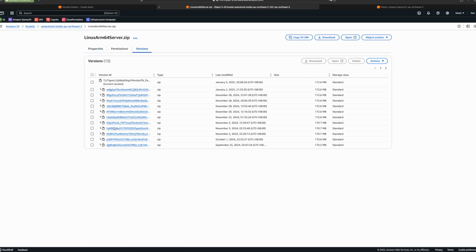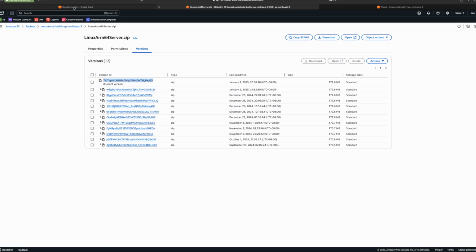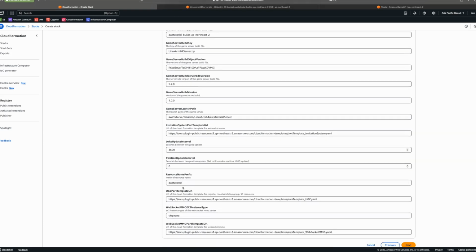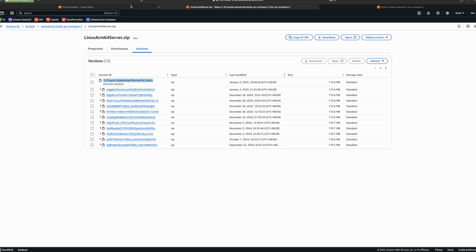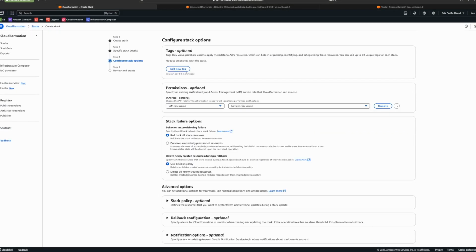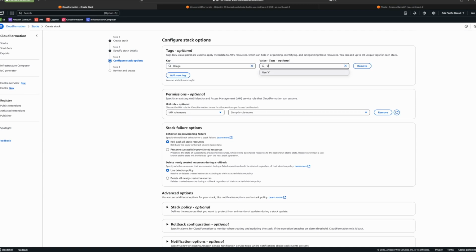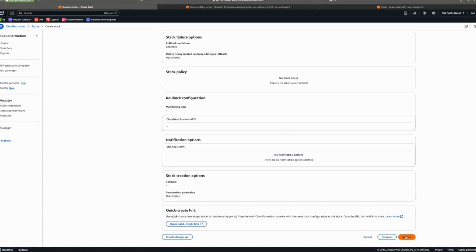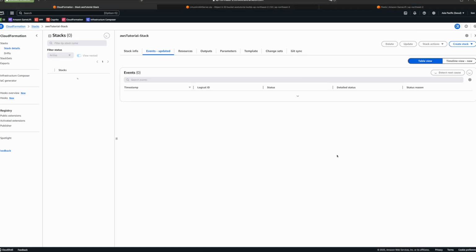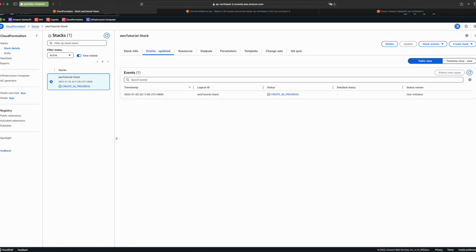After the uploading is finished, we get the object version from the S3 bucket and place it into the game server build object version in the AWS CloudFormation stack. Let's continue after it finishes.